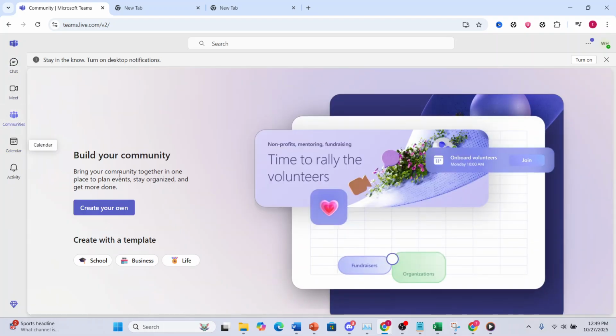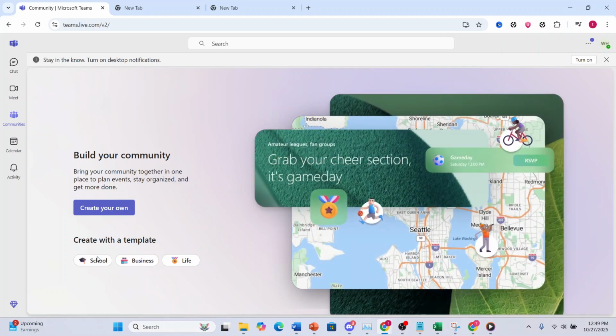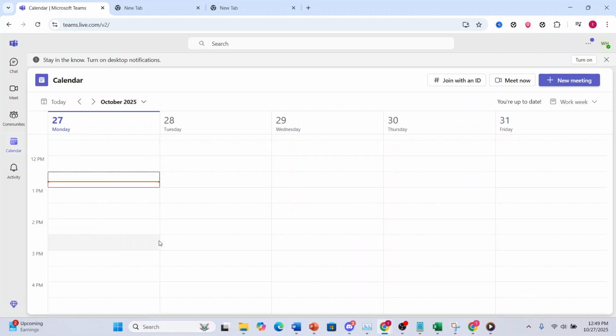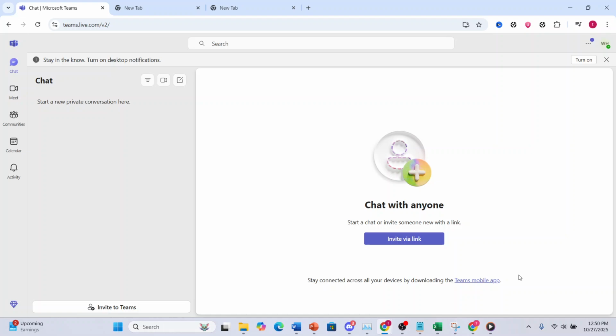Okay, this is the community section. You can create your community. You basically plan events, say organize things for like schools, businesses. You can use their templates as well. This will be your calendar to show the different meetings you have scheduled. Okay, and then you just click on the meeting and join it. And here you'll see your overall activity, people mentioning you, reactions, and other notifications. Okay, it's really that easy.